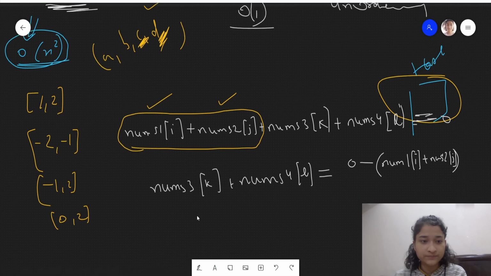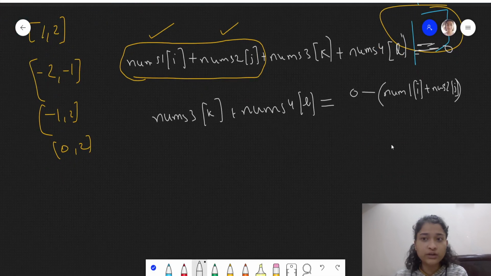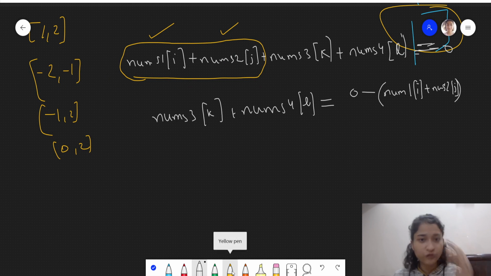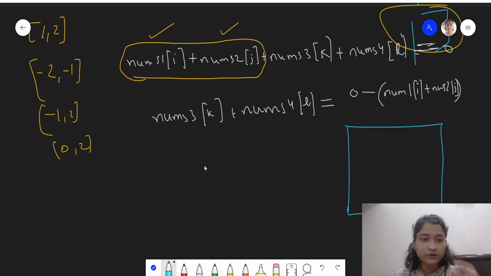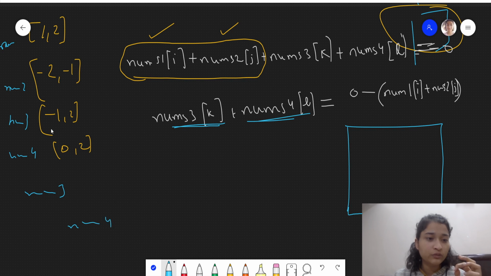So what we will do, see, earlier we were storing in the hash map only the 4th array, all the elements of the 4th array. Now in the unordered map we will be storing pairs. This is your nums1, nums2, nums3, and this is your nums4. We will be storing all the pairs of these 2 arrays. So we will run a for loop where nums3 will be the outer loop, nums4 will be the inner loop, and we'll be storing the sum of all the pairs.